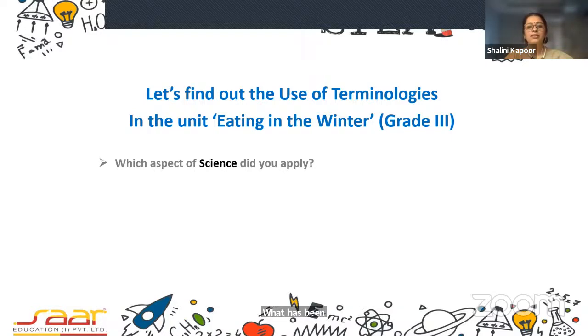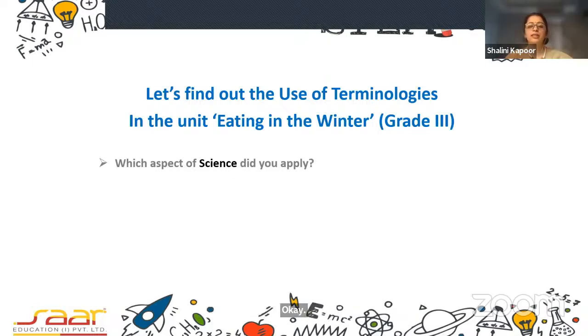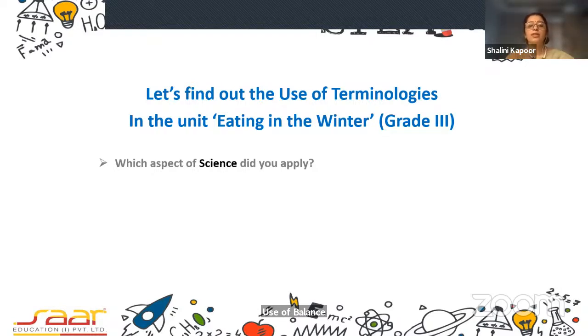What has been written, ma'am? Can you share? Gravity, critical thinking, creativity. Okay, gravity is definitely a science concept. Measurement, use of balance. Yes, these are all science concepts that we have used. We've understood that gravity comes into play, so we need to have a sturdy place to hang it from and a proper hook which will allow us to hang the feeder and not let it fall down under the weight of the grains and the weight of the birds. So those are the aspects of science that you have applied today.